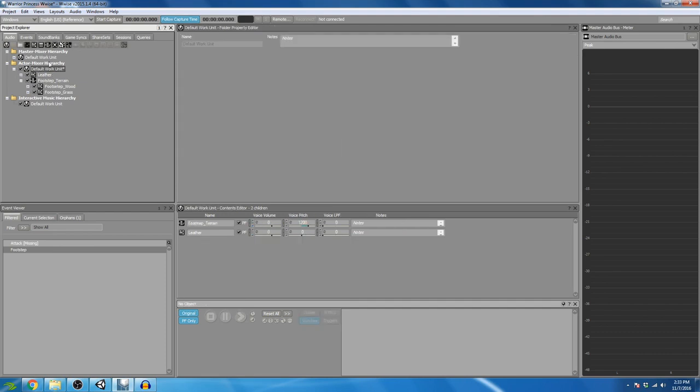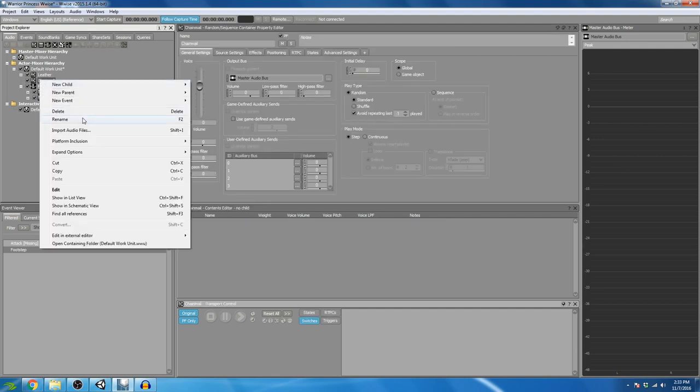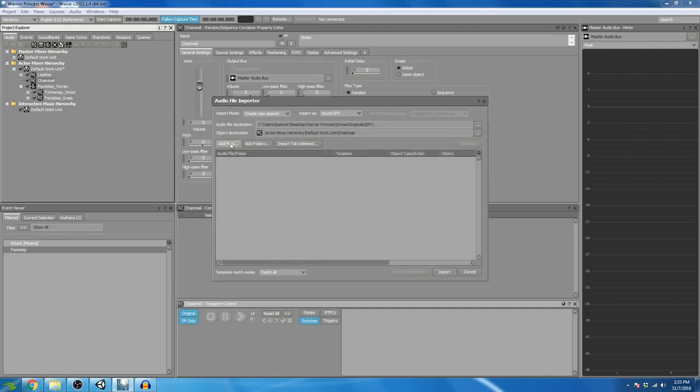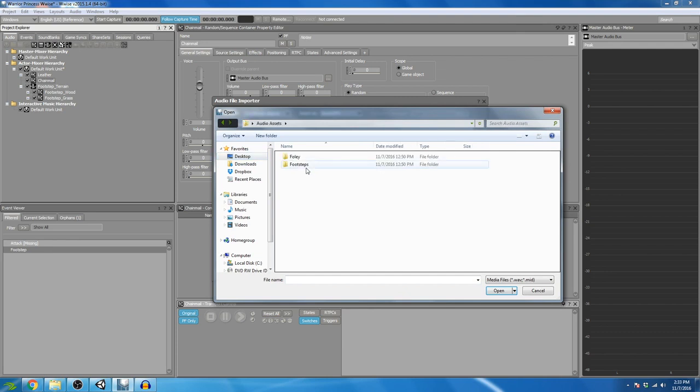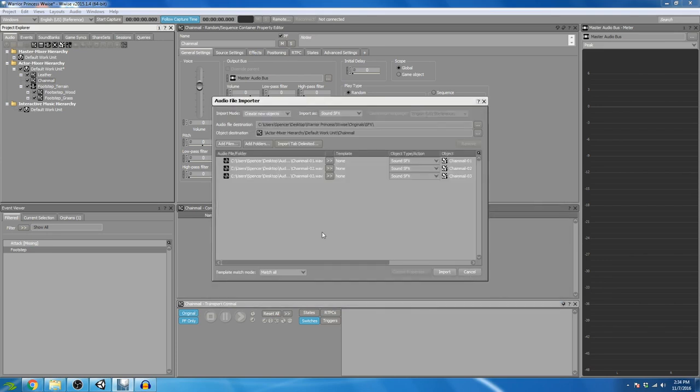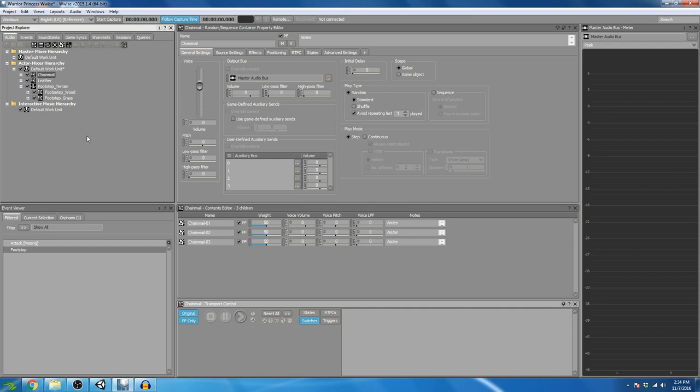All right, now let's create a random container, call it chainmail, and do the same thing. Import audio files, add files, desktop, audio assets, Foley, chainmail, edited. Shift click, select all of my chainmail assets, and add them. All right. Now we have a chainmail random container with our chainmail sounds, and we have a leather random container with our leather sounds. Let's go ahead and test these objects by selecting them and then in the transport control pressing play.